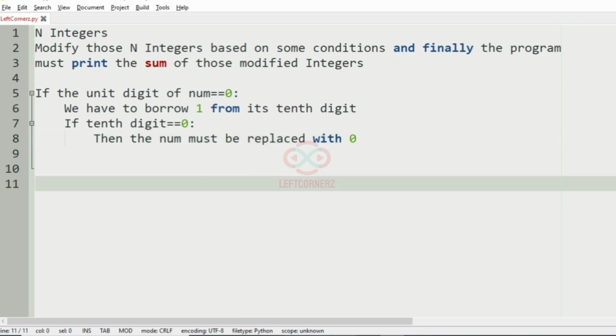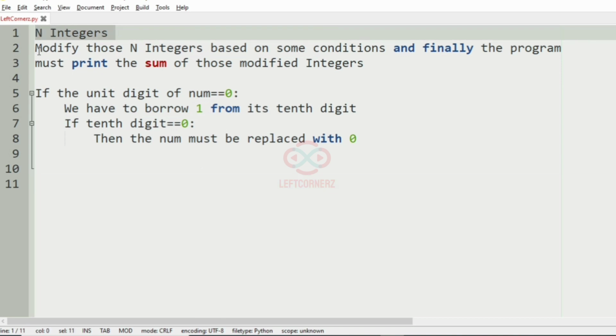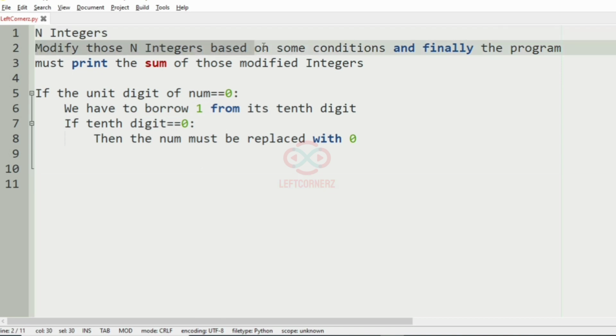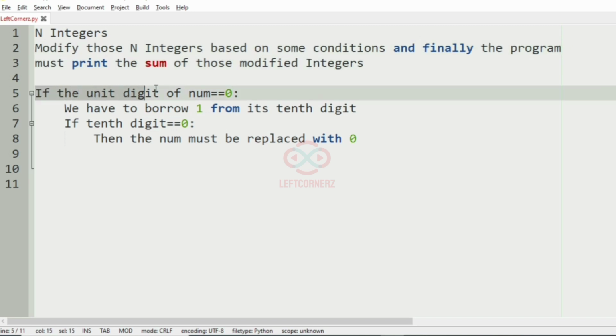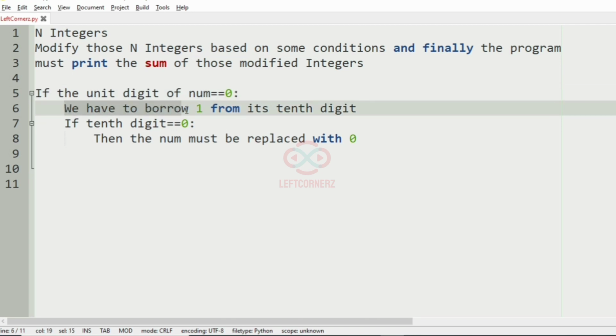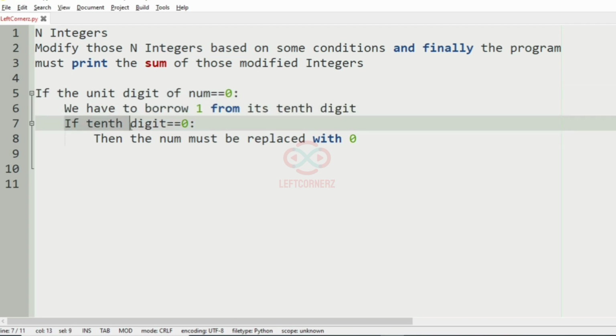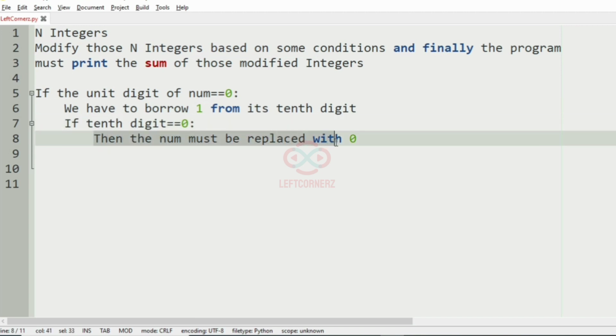Now first we are going to accept the n integers and then modify those n integers based on some conditions, and finally the program must print the sum of those modified integers. So the conditions are, if the unit digit is 0 then we have to borrow 1 from its 10th digit, and if the 10th digit is 0 then the number must be replaced with 0.